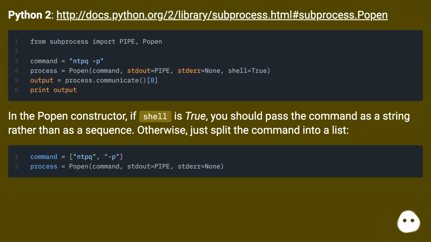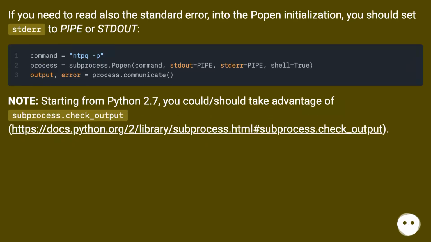In the Popen constructor, if shell is true, you should pass the command as a string rather than as a sequence. Otherwise, just split the command into a list. If you need to read also the standard error into the Popen initialization, you should set stderr to PIPE or STDOUT. Note, starting from Python 2.7, you could and should take advantage of subprocess.check_output, this URL.